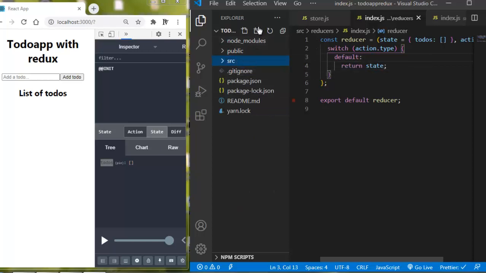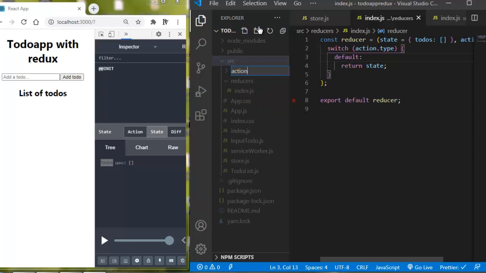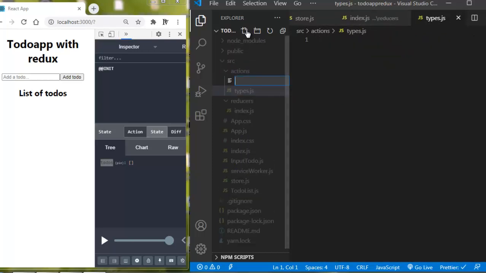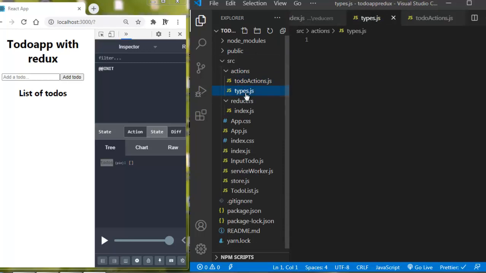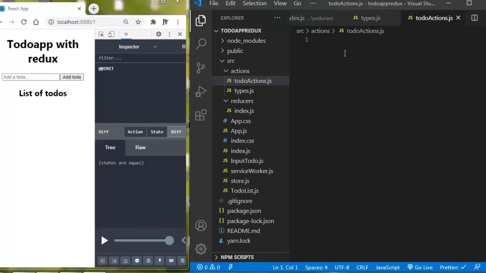Now that we have our state here, we can control it by making actions. I'm going to make another folder called actions, and here I'm going to make two files called types.jsx and todoActions, for example. Why am I going to make this? You're going to see, because when I want to add a to-do, I have to dispatch an action. So I'm going to make here the actions that will control this functionality.